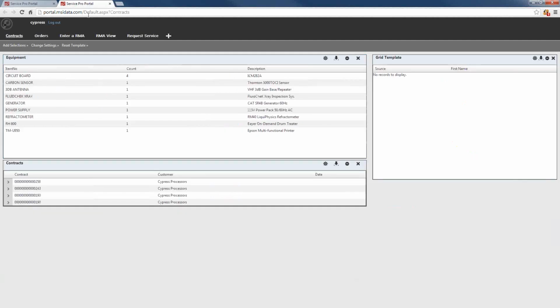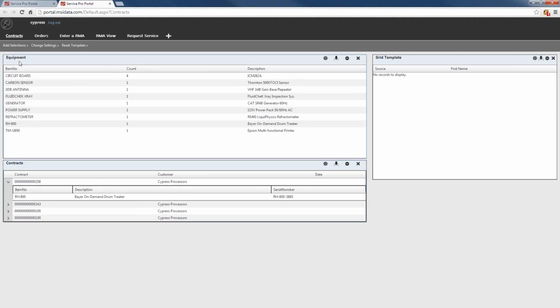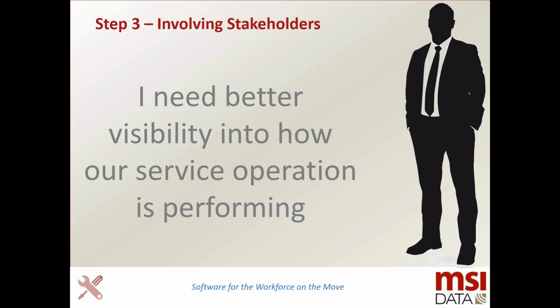So here is a different data. Again, it's still locked down just to Cypress Processors. So I can see that the service company has a record of my equipment, and I can see also the contracts that are covering this equipment. So really powerful scenarios that really enhance a company's ability to serve their customers. So that essentially wraps up step number 3, which was involving stakeholders.